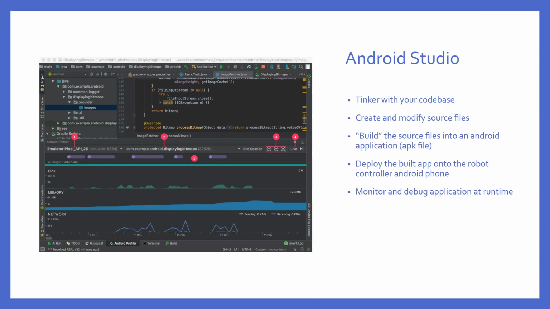Okay, nice. It also has debugging abilities, which is why a lot of people like to use Android Studio because of its built-in features and its compatibility with phones.